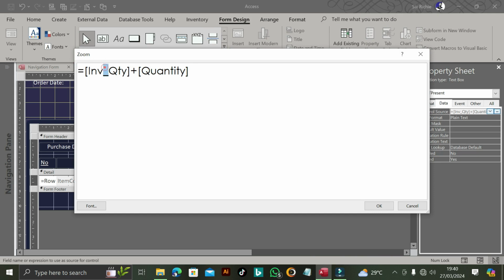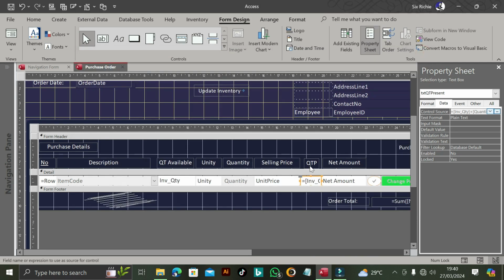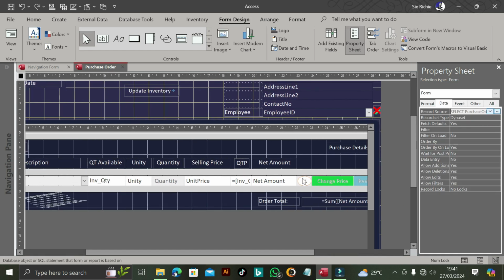So for inventory quantity, we add the quantity to add, so we get the present quantity. Okay, it means the quantity to be present after adding that. Okay, then add the net amount. Then create a button and select the icon instead of a word.